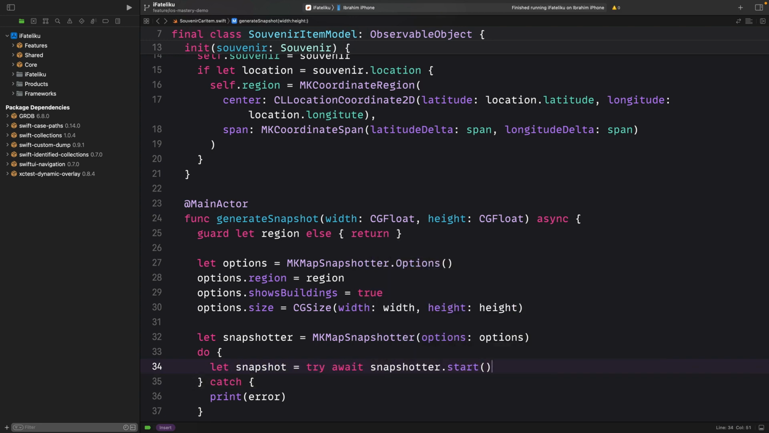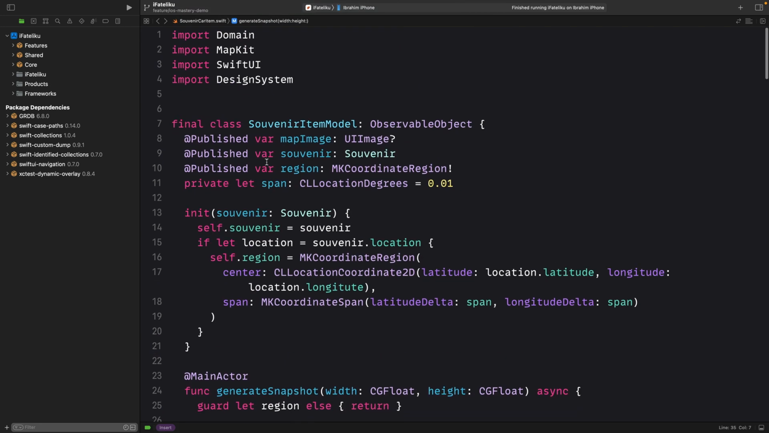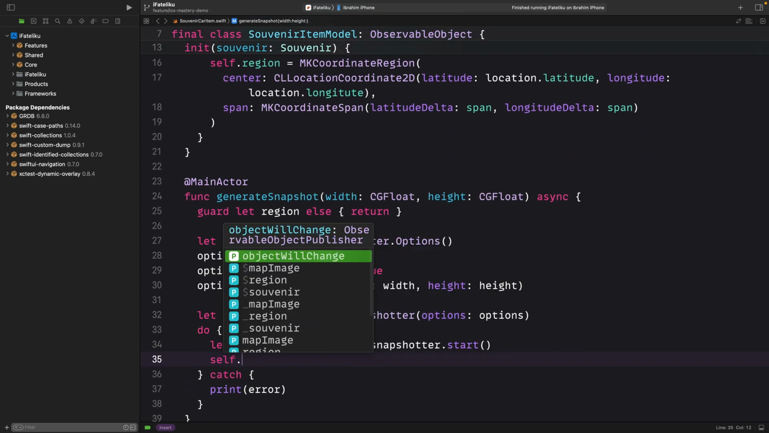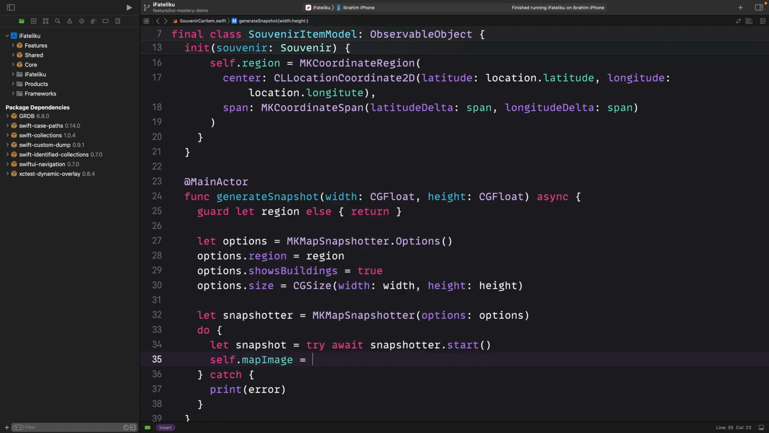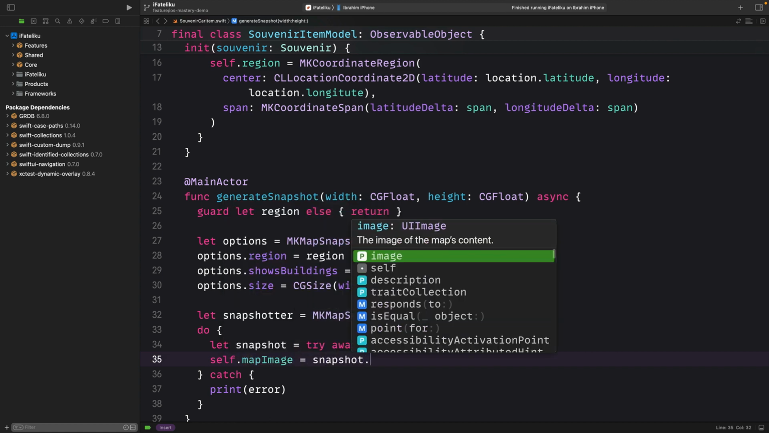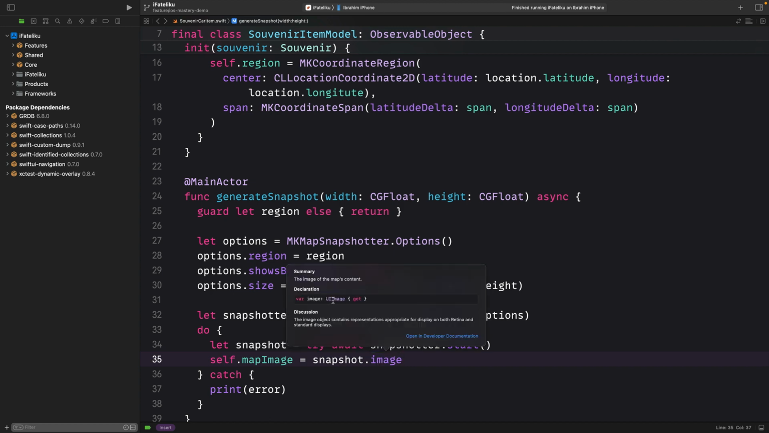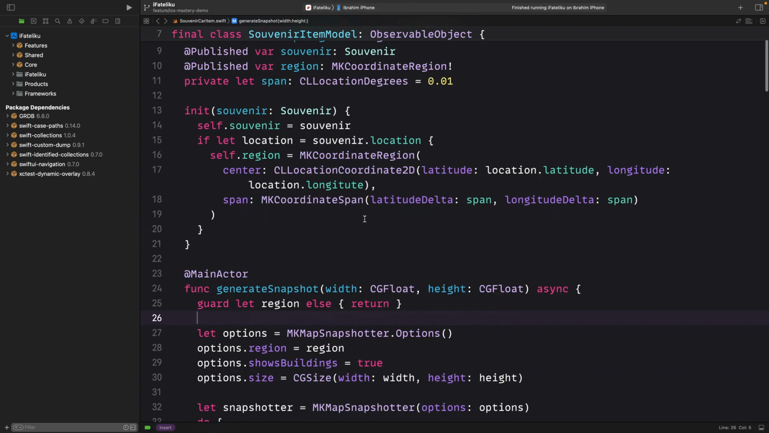We're going to call the start method, and we already created here a map image, right? So what we need to do is self.mapImage equal snapshot.image, and you can see that it is an instance of a UIImage, right?